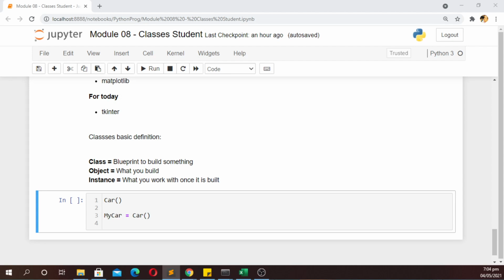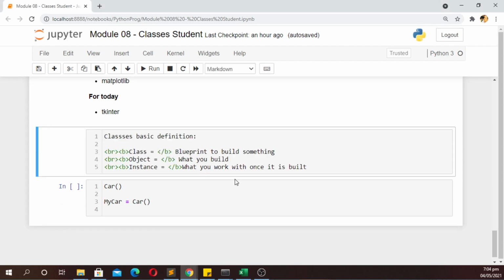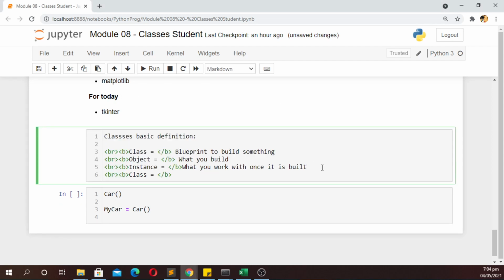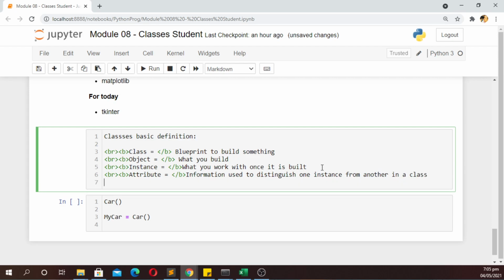Tama? So this is yung nakaka-distinguish na mga pieces of information na yun. Pero sa computer term, pwede natin siyang tawagin attribute. Okay? So, we can therefore add some definition in here. Tapos, maglalagay tayo dyan ng attribute. So, what is attribute? Attribute, these are information used to, sabi ko nga kanina, distinguish one instance from another in a class.